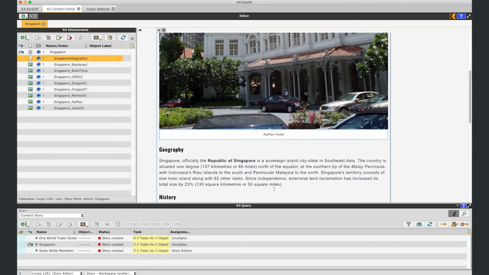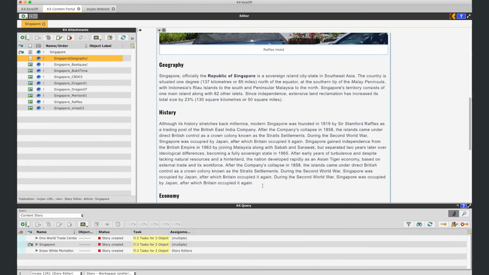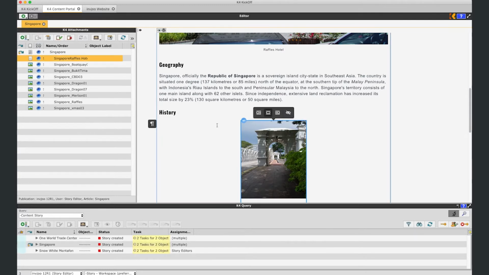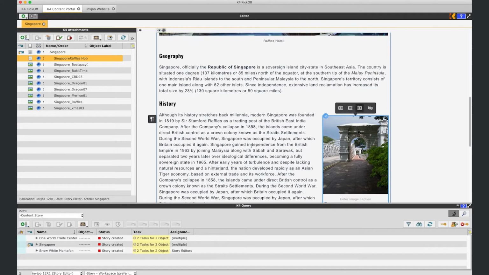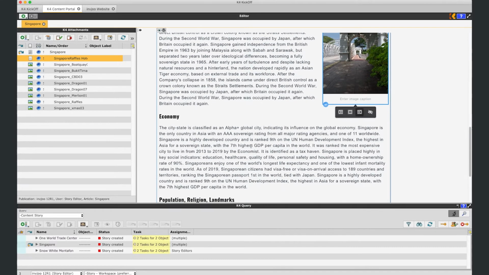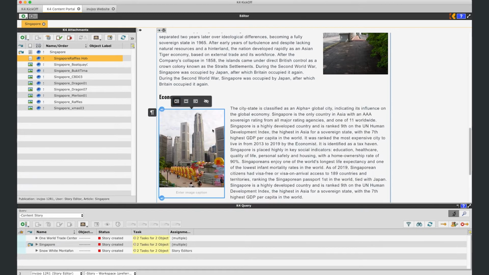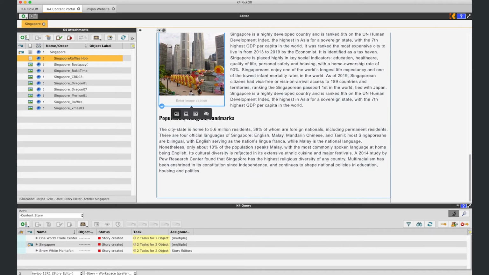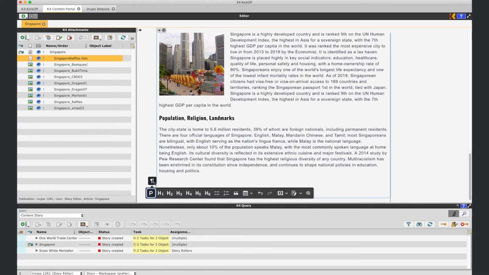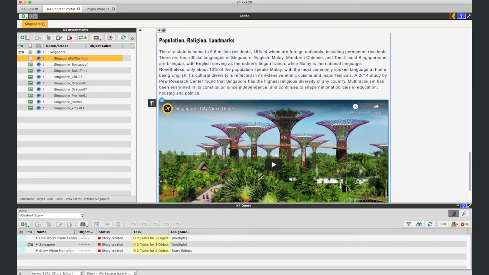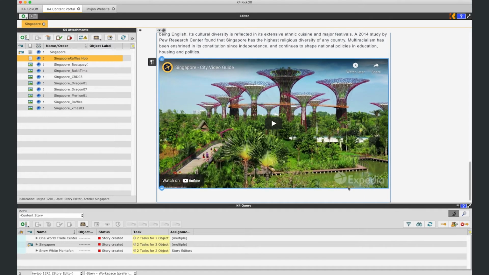All right. I'll also add a few more photos and align them. I will put one on the right here. And maybe put another one on the left here. And I also want to add a video at the end by adding a YouTube link. Okay, that looks awesome.